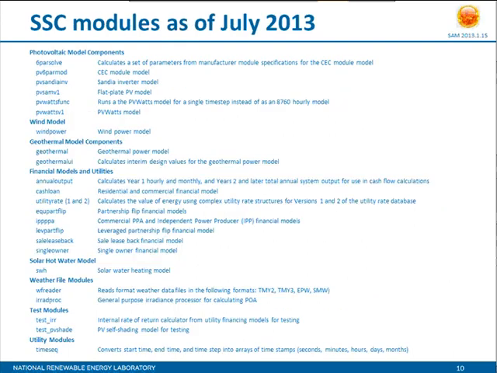Here's a list of the SSC modules that are in the current version of the SDK. This list is from the documentation, so you don't need to worry about reading all this here, but I just want to give you a sense of how many modules are currently available, and we're adding more as we speak. The CSP modules and so on will be added soon.